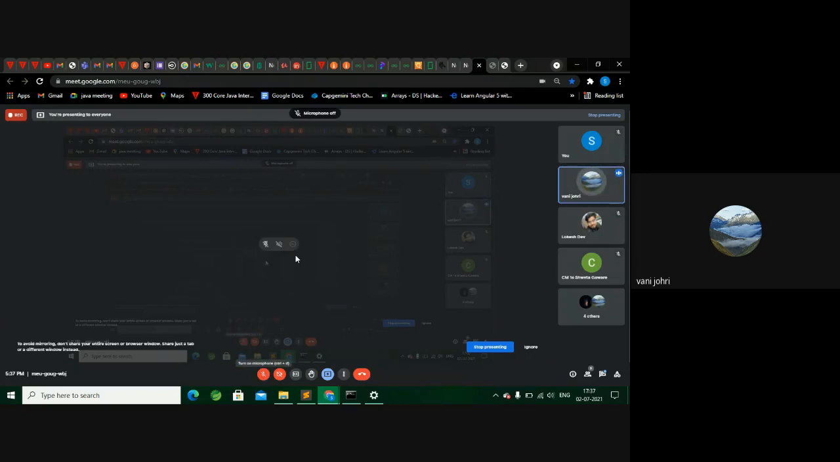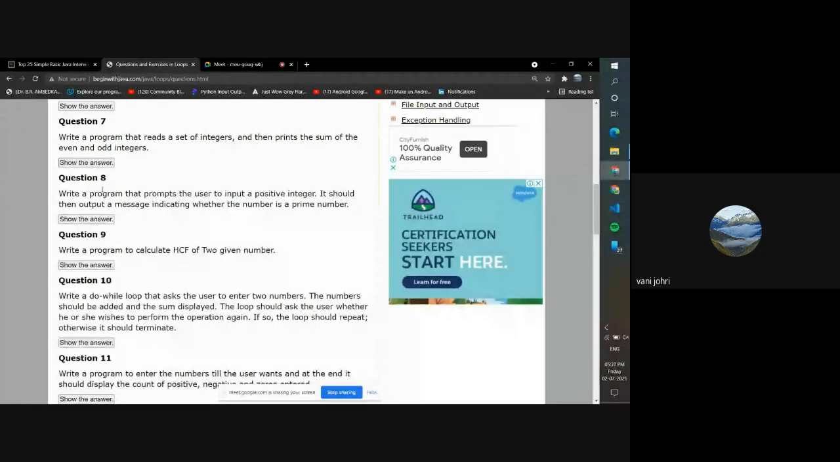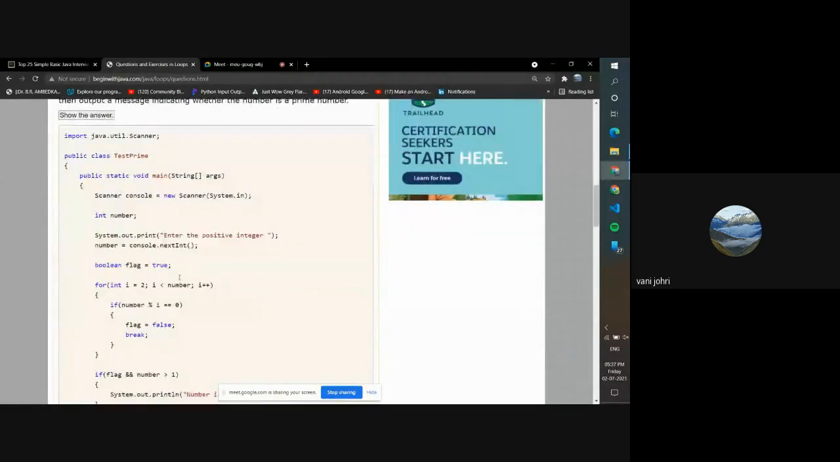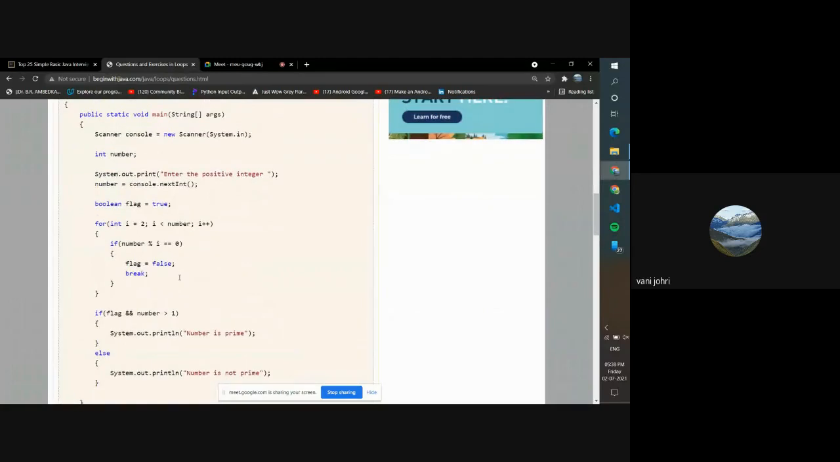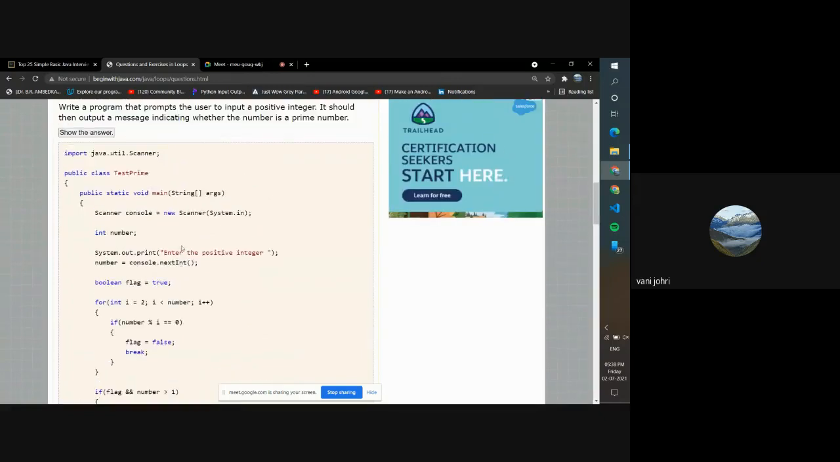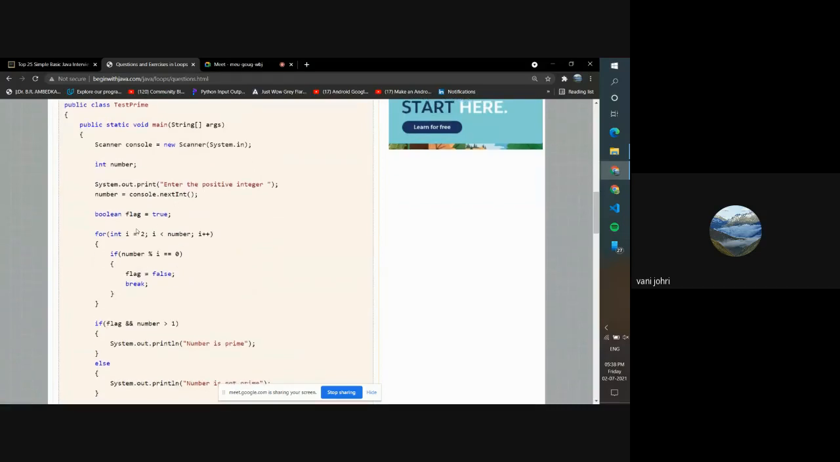All right, great. You can start sharing your screen now. This is what they have done. Another easier way, since this is a bit complex, is you make a loop which goes from 1 till the number itself.